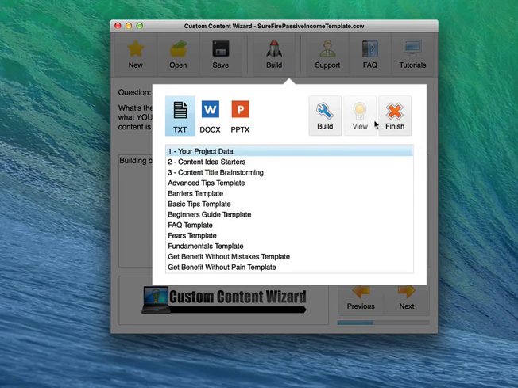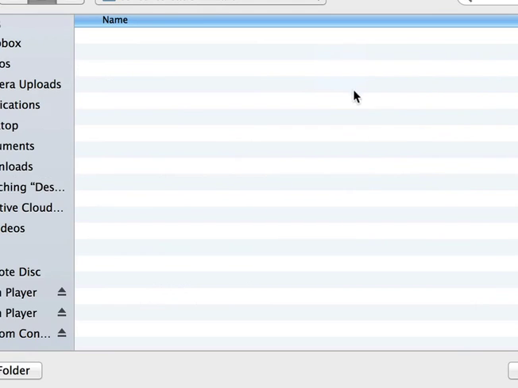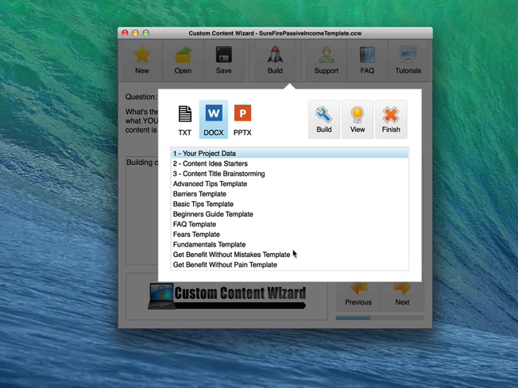So I will build, and it goes through, and I'm going to create a text document or a Word document or a PowerPoint document even for a presentation. So what I'm going to do is create a Word template, and it's going to build that. And I'm going to call that my Surefire Passive Income Doc Template. Okay, now I can choose, well actually what I did there was the project data, I built that.